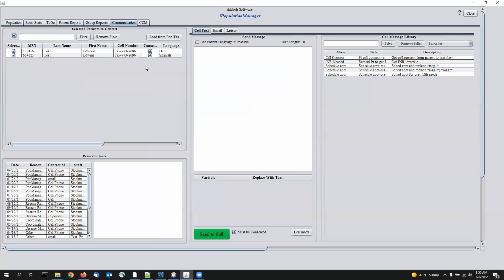This tab is the communication tab. This eases the process of contacting patients. We can text patients who have agreed to it. We can email. We can also write letters and send them to patients. On the left-hand screen is your population, and Edward is selected, and these are all the prior contacts we've had with Edward. And so I can look at those to see if I've already contacted Edward, for example.